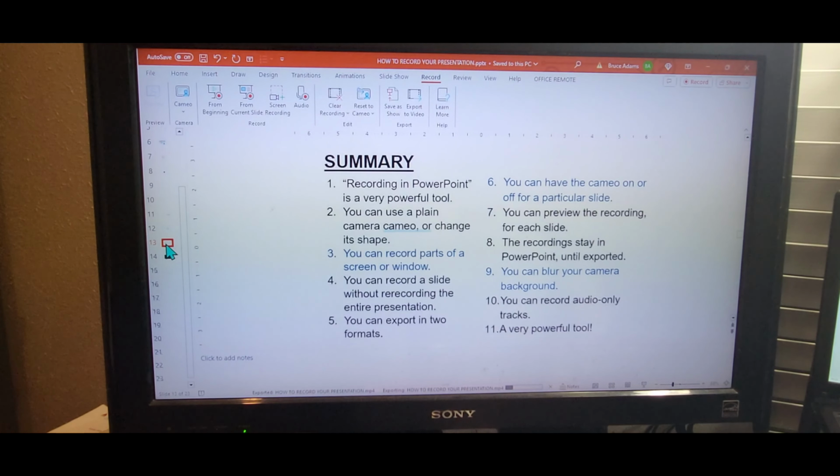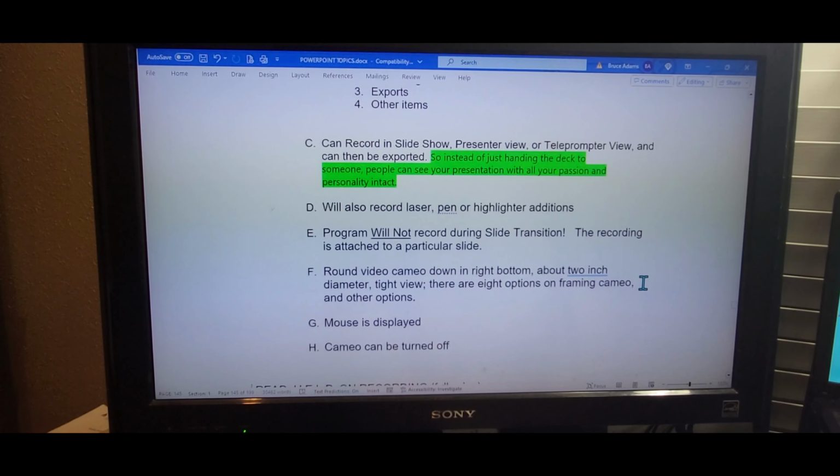Oh, the summary. Let's hold off on the summary. I've got some other notes I need to go over. Make sure I capture those. Well, I might as well just move the notes to where you can see them. Okay, it says here you can record in slideshow, presenter view, or teleprompter view, and those can be exported.